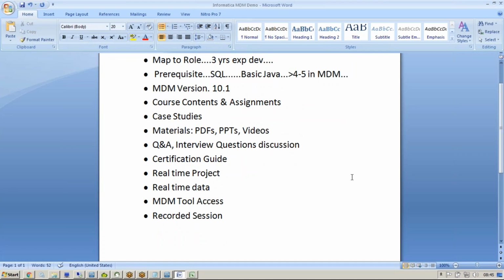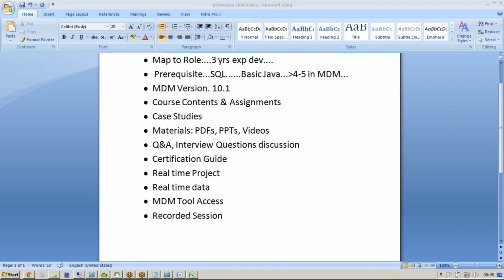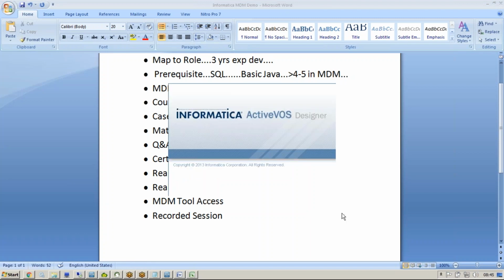Active use is a completely separate software which is integrated with MDM. I'll tell you why it is used and how it is used. But active use is a completely different software. So for example, see here, this is active use, and I think the license would have expired. I need to backdate it. This is a completely different software.